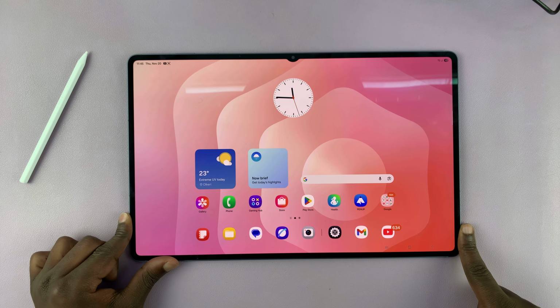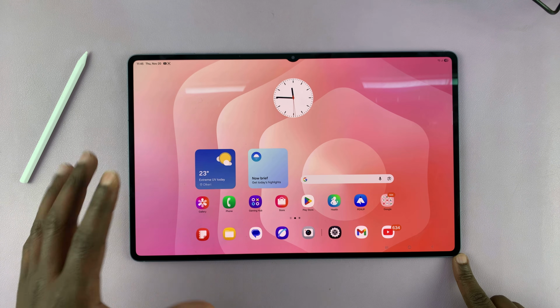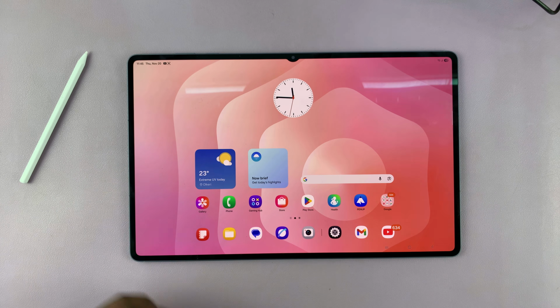So today I'll show you how to enable the always on display on your Samsung Galaxy Tab S11 Ultra.